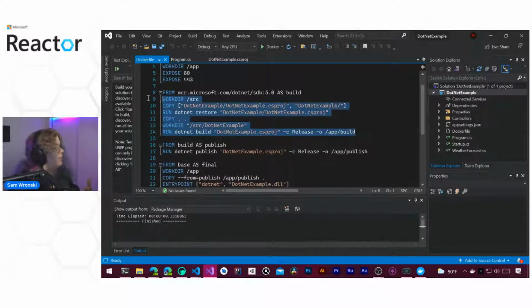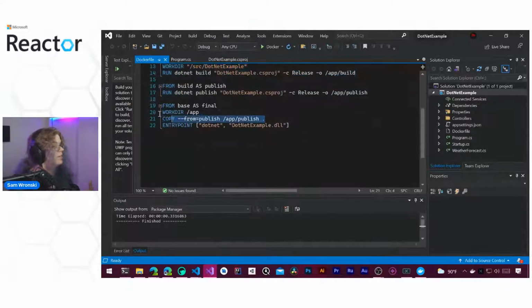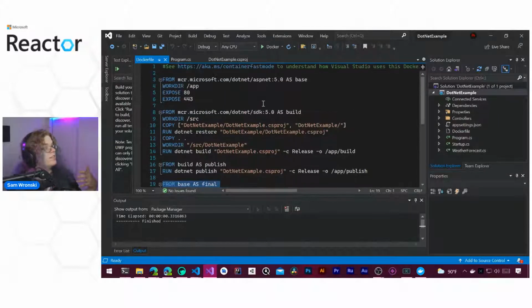Each of these separate blocks is a separate stage in that multi-stage build. Eventually, we're getting to this final image that is just running the published file. That's what we're trying to get to. But during this, there's also an SDK here that is being used to run and compile and restore your dependencies so that you can do all of the things you need to actually build your application. So that's what we're going to be working on right here.